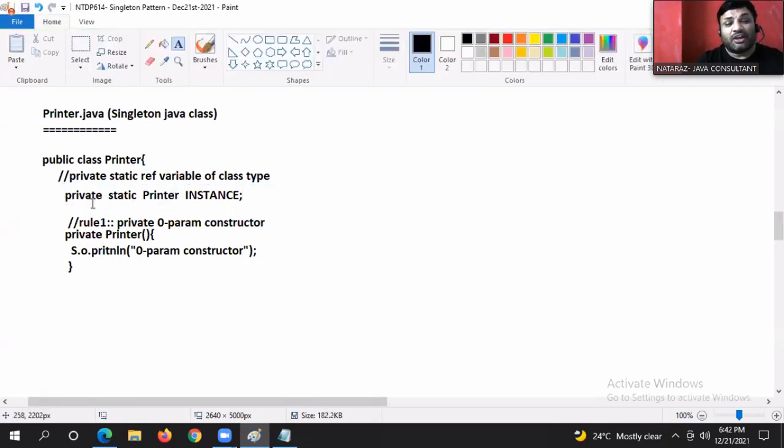Question number one: why are you taking this one private? If it is inside the class, no outsider can access it. If it is public, an outsider may access it and change object to null, null to object, and may try to create more objects. I don't want any outsider accessing this reference variable directly or indirectly. It should be used inside the class only. That's why private.